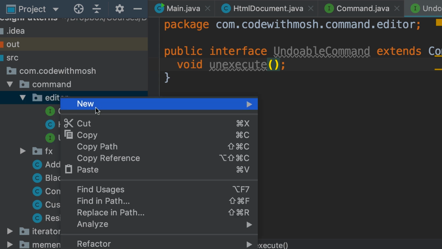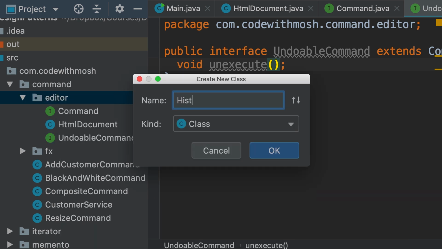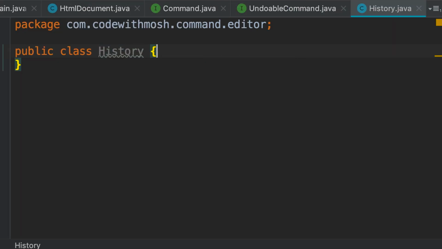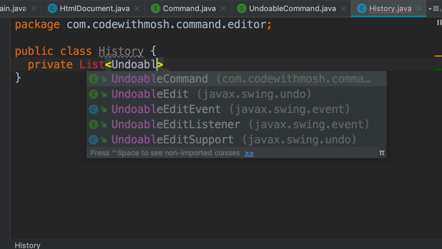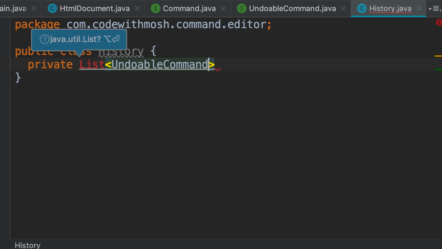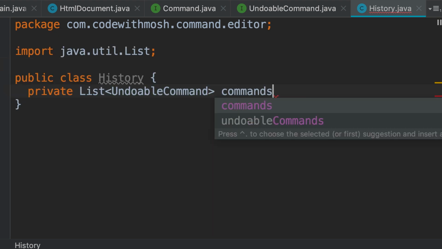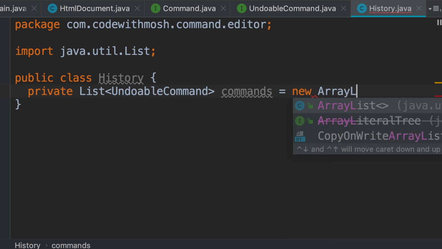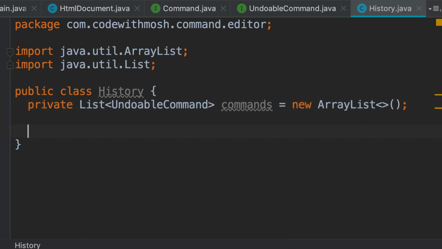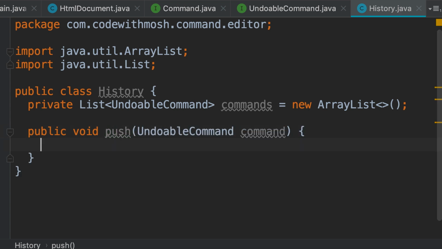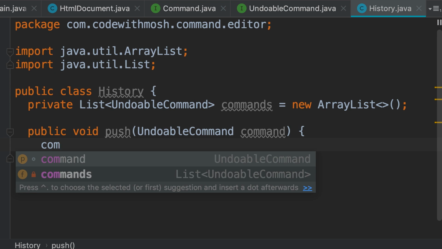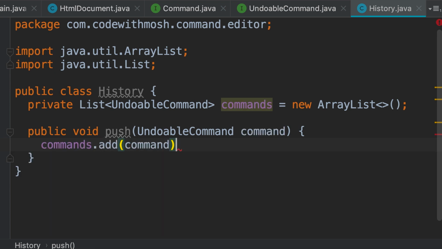So let's add a new class called History. This is pretty straightforward. We need a list of command objects, or we can make this a list of undoable commands. We can only store commands that we can undo. And we set this to a new ArrayList. Then here we need two methods, push and pop. Here's the push method that takes an undoable command and adds it to our list. So commands.add(command).